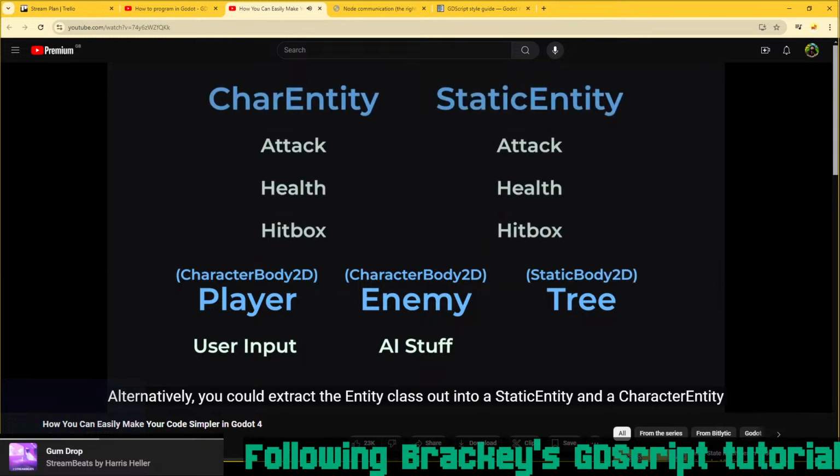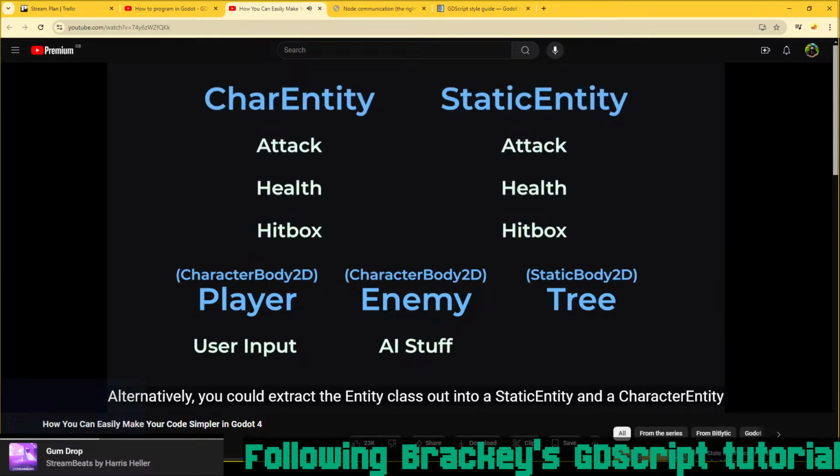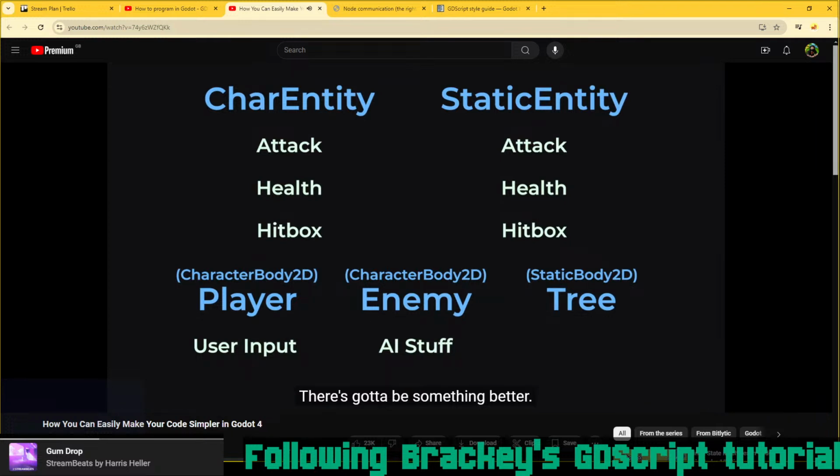Alternatively, you could extract the entity class out into a static entity and a character entity, and decide which classes need to inherit from where. But as you can see, this is already getting a little bit complicated, and all we did was add a tree. There's gotta be something better.